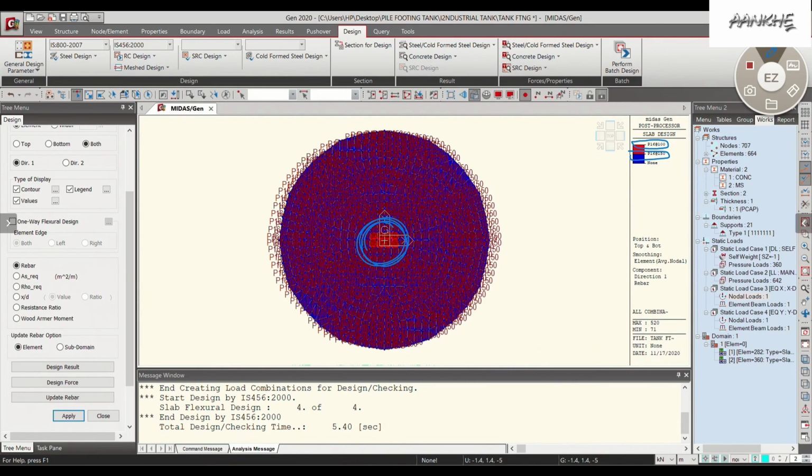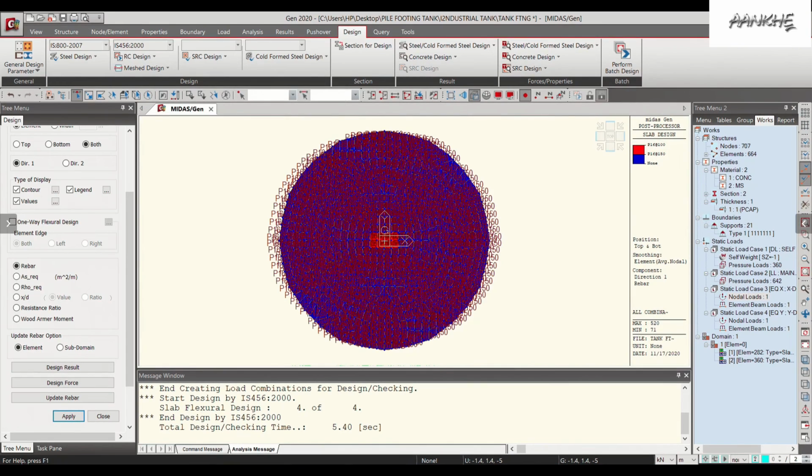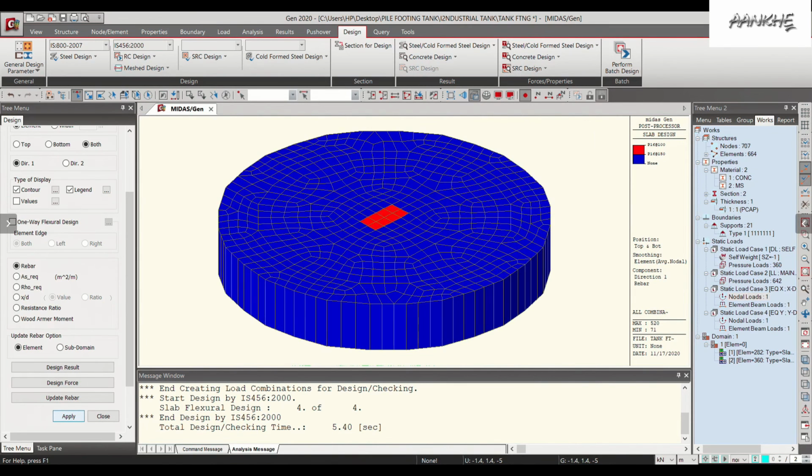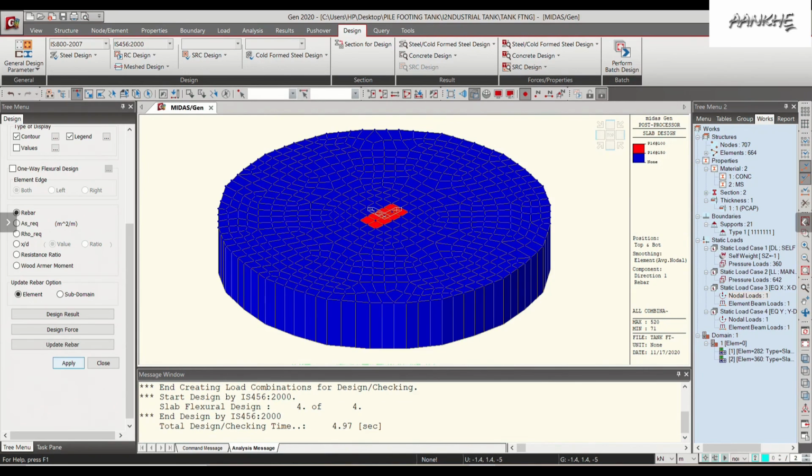You may also see, as per your wish, only contour. It is up to you. It will be better and nicer to recognize. Yeah. Now let us come to update rebar.